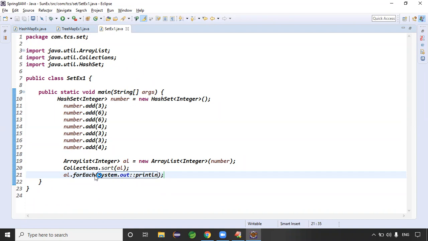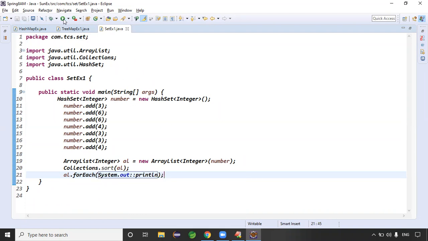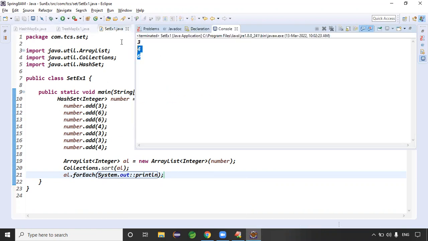Short form of lambda expression means here we need not take even the reference variable. That reference is automatically taken, right? Simply run this code, guys. We got the output: 3, 4, and 6. Guys, 3, 4, and what? 6, right?